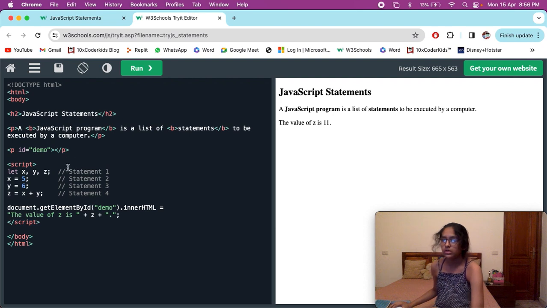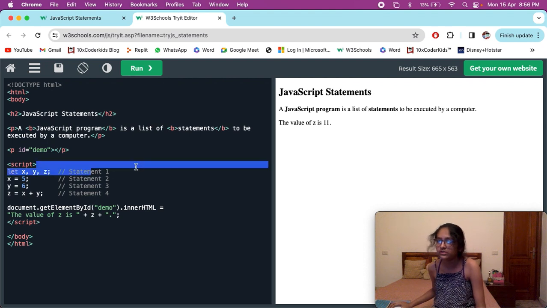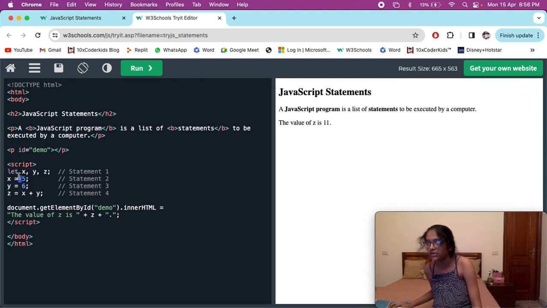So, let x, y, and z. In this statement, we are making three variables x, y, and z. We are just defining them, just making them. We are not giving them values. So this is statement one. Now we are giving them a value. This is statement two. This is statement three. This is statement four. Okay, so that is what it is.